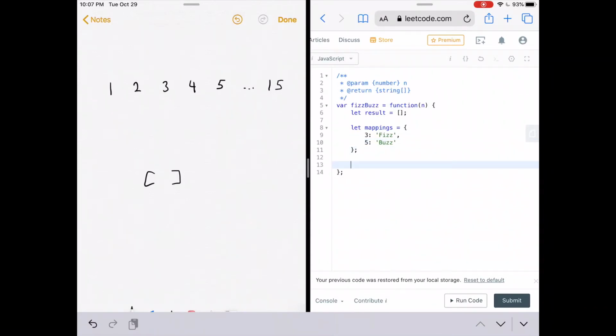So now we'll just loop over every number from 1 to n like before. We'll say for let i equals 1, i is less than or equal to n, i plus plus. And like before, for each number, we're going to have a string variable that will start out as an empty string. So let string equal an empty string. And let me add the map down here.